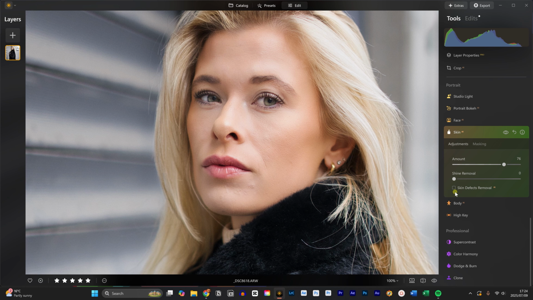Now, the other feature that I have over here is skin defect removal. So let's keep an eye on this section and remove the skin defects using AI. It hasn't done a great job, and I have noticed it has done a good job in some of the other portraits, but that is not a problem.